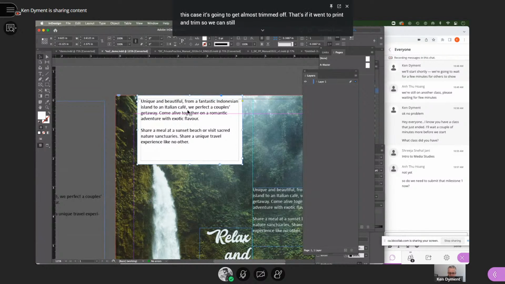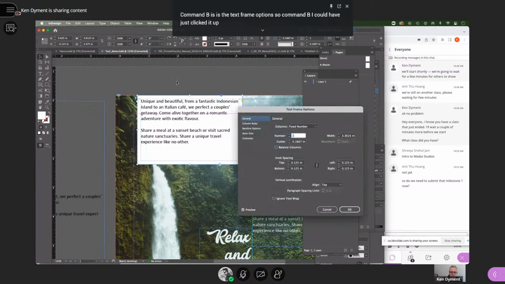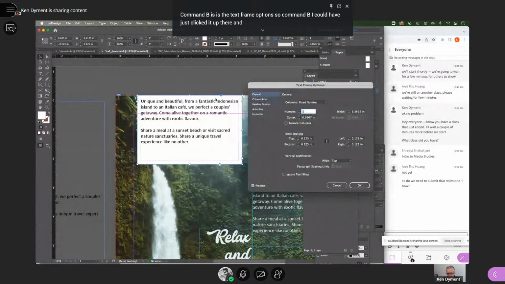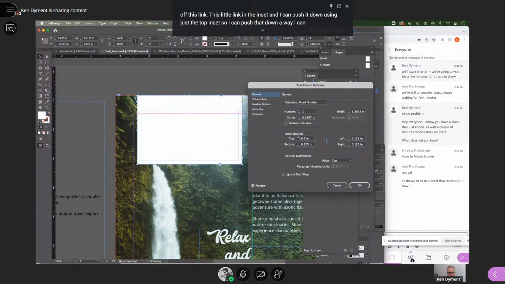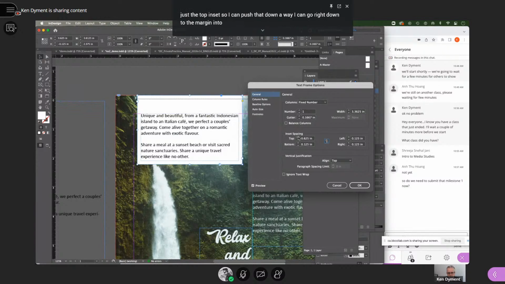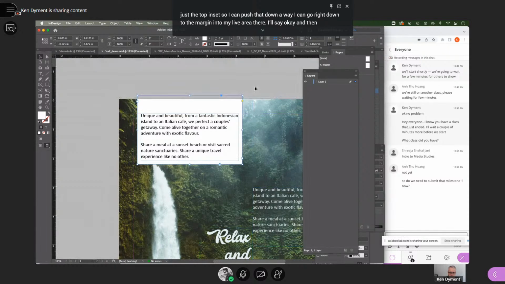So we can still use that inset. I'm going to press Command B. Command B is the text frame options. I could have just clicked it up there. Remember, you need to select the text frame that you want to view the options for. I can turn off this little link in the inset, and I can push it down using just the top inset. I can go right down to the margin into my live area there. I'll say OK. And then press W.